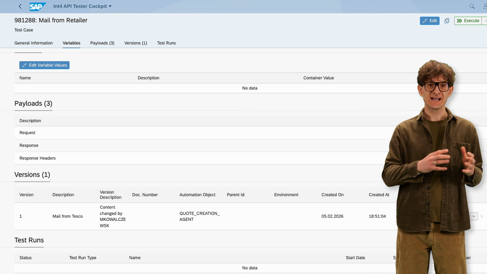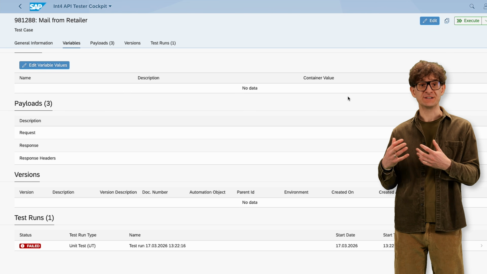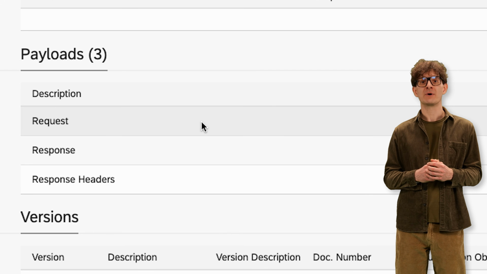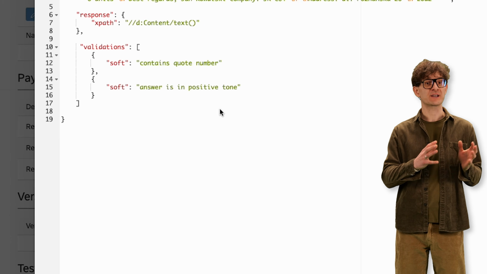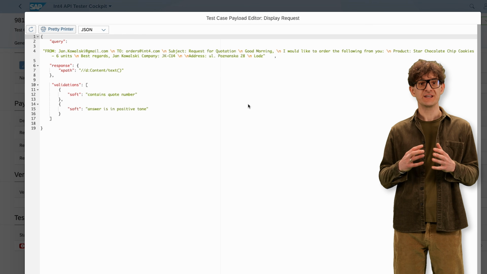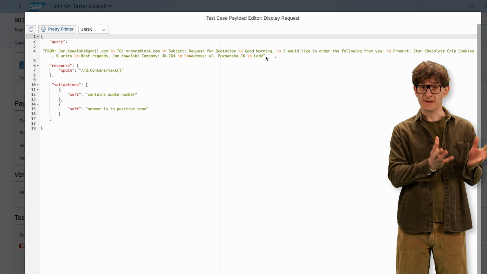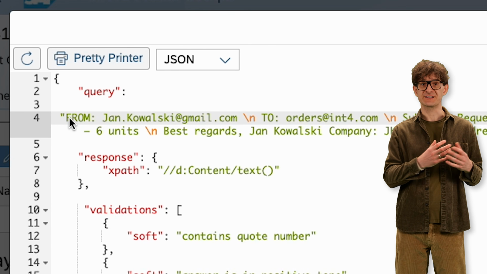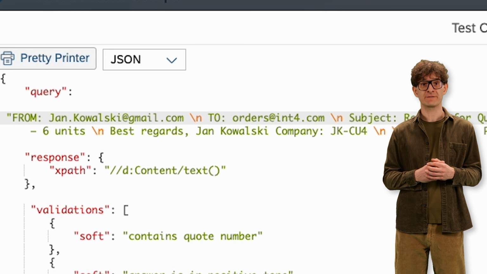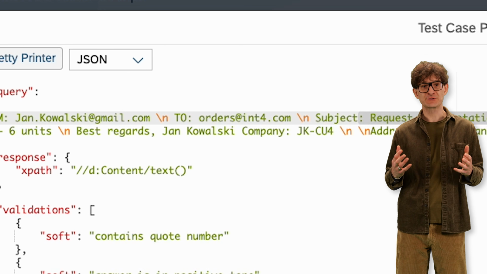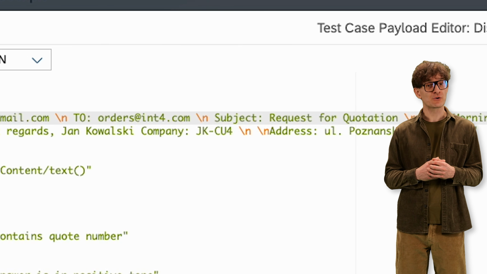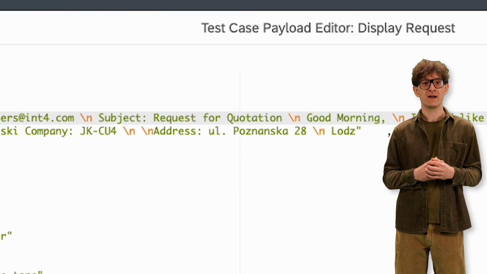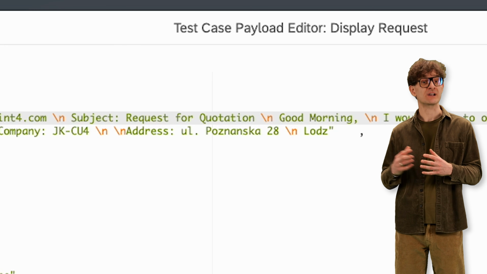If we select the test case and go into the details, one of the most important parts would be the request. This is where I would store the email. It specifies who the email is from, the subject, the order itself. For example, I would like to order Star chocolate chip cookies, how many of them, and where they should be shipped.